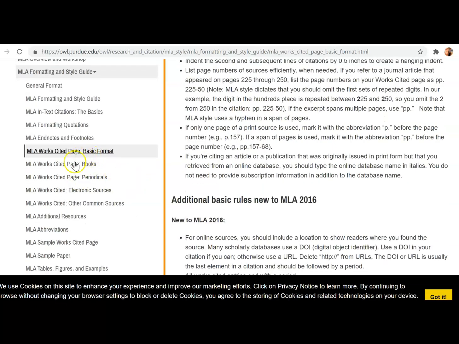And it gives you some examples here. So on the side, the basic formatting for an MLA works cited page, and then it gives you different options. So if you're citing a book, if you're citing a periodical, so a periodical is just a magazine article. If you're citing electronic sources, this is very frequently used nowadays, so I always go to the MLA electronic sources one. And any other common sources that are also, like television shows or films or anything like that.